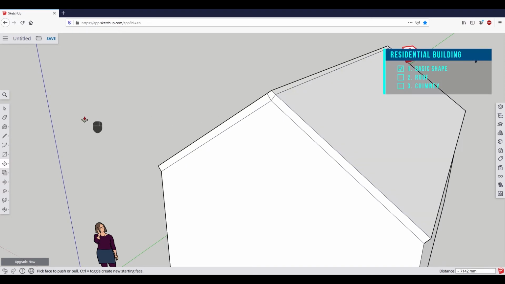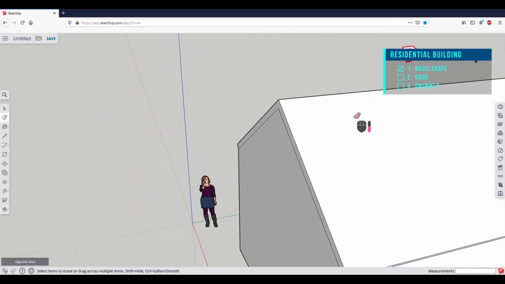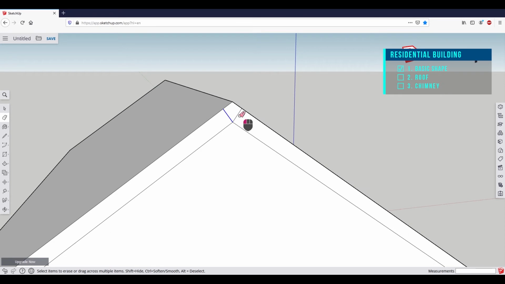Then we can select the eraser again to remove the lines we no longer need. The line on the right side, on the left side, and also these two lines on the front. And don't forget that we also have a backside. So orbit around and remove the same lines with the eraser.